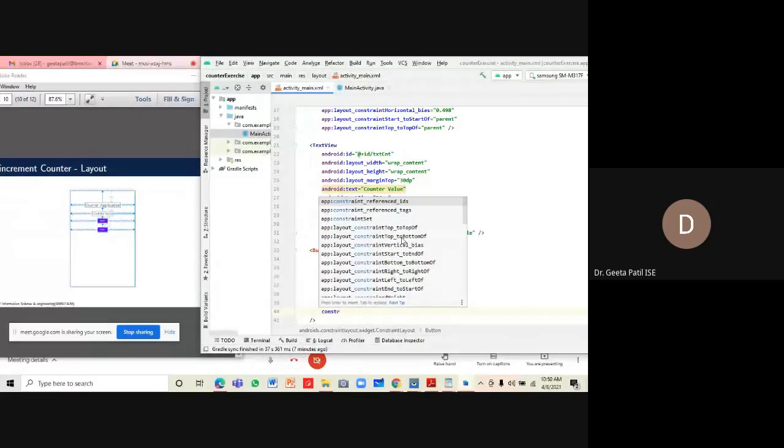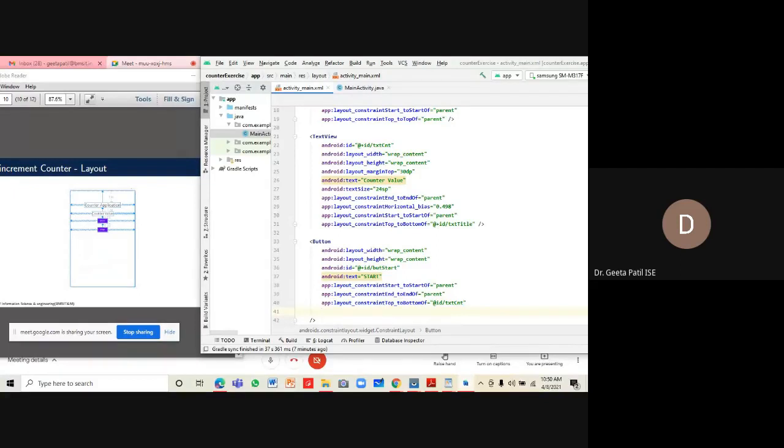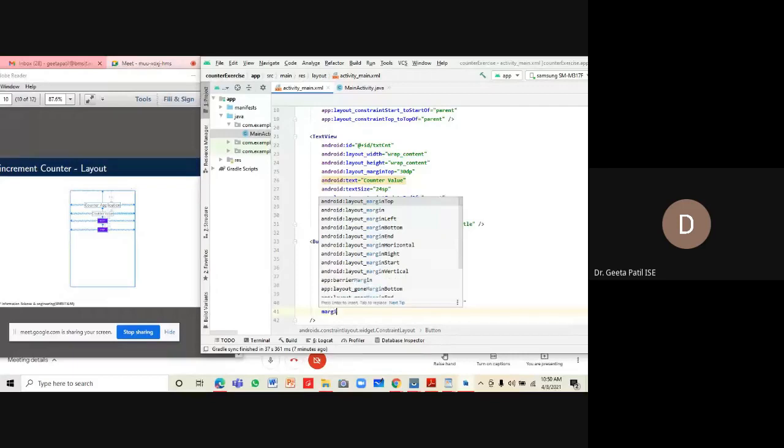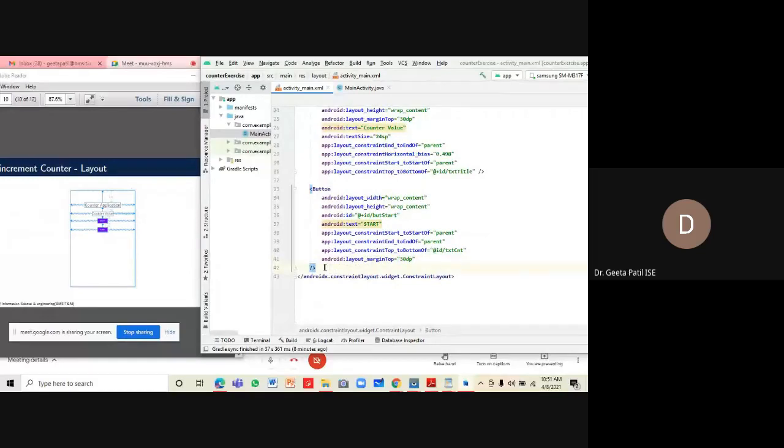Then constraint top is to the bottom of txt id txt count. So all these three constraints are set. Apart from this, we want this button to be 30 dp away from txt count, from our label count value. So margin from top is set to be 30 dp. So the first button, the start button, is set.